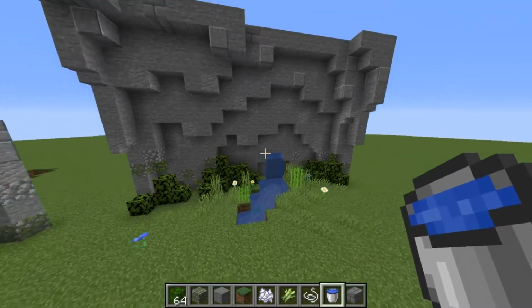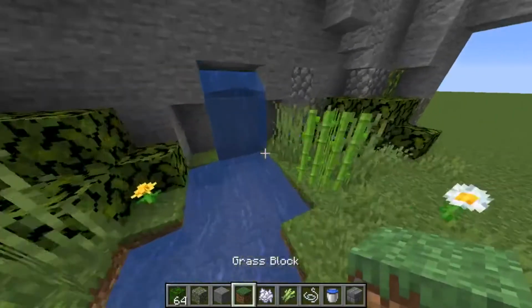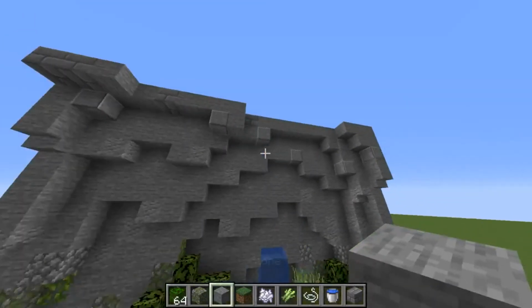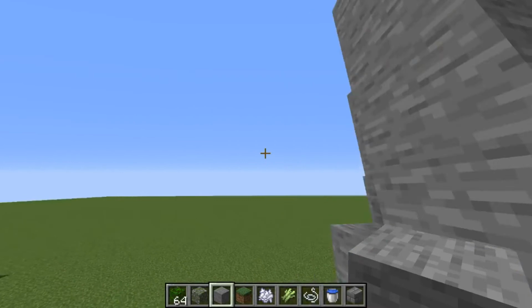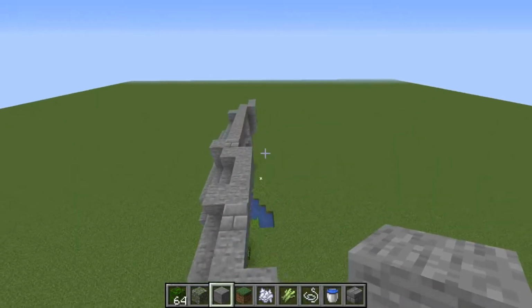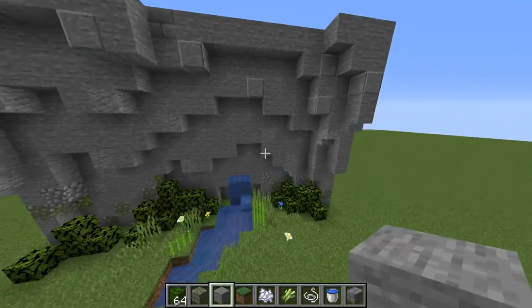But yeah, there we go, guys. I have made a cliff. I've terraformed a cliff completely. Now what I haven't done is the sides and the top, but it's quite simple. Like this is the most complicated part, I'd say.